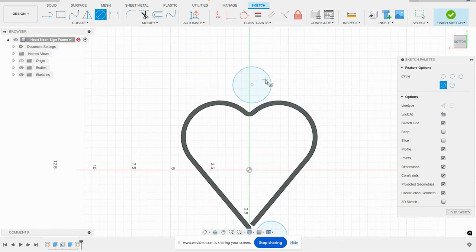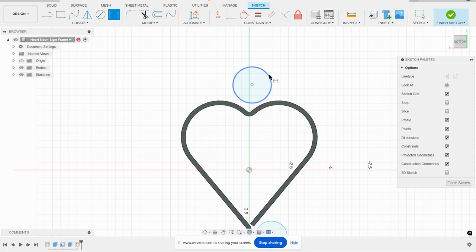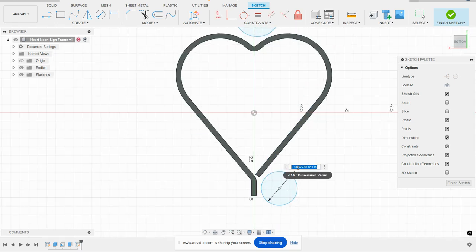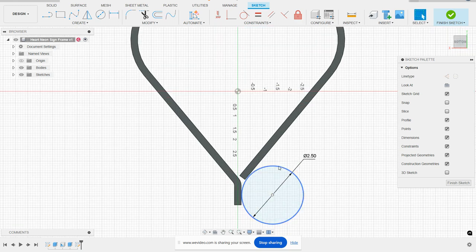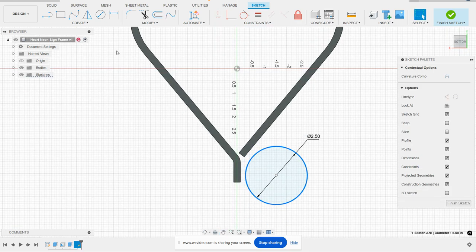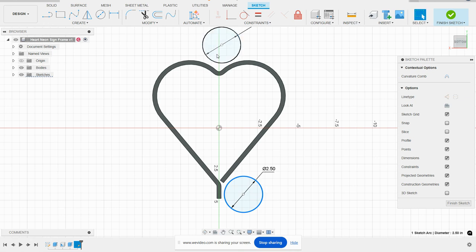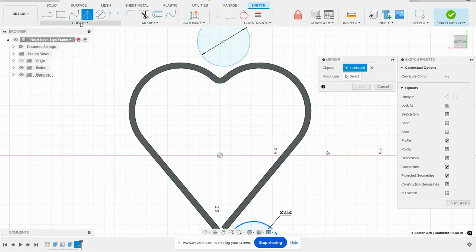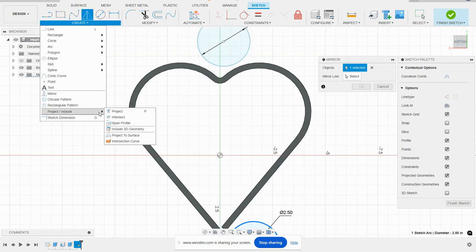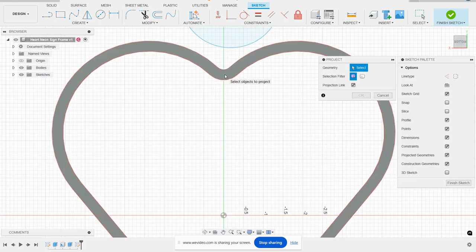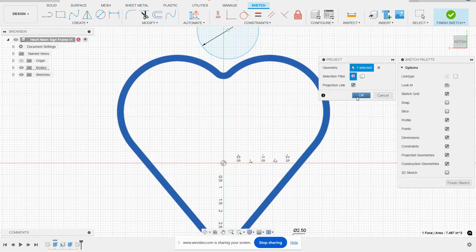Okay. And we'll just fudge some numbers here, like a 2.5 diameter. And I'm going to make this a 2.5 inch diameter as well. Okay, pull this off. And now I want to make sure that this is going to be aligned perfectly to the frame. So I can come in here underneath create and find project. I'm going to pick the very top of this face and say okay.